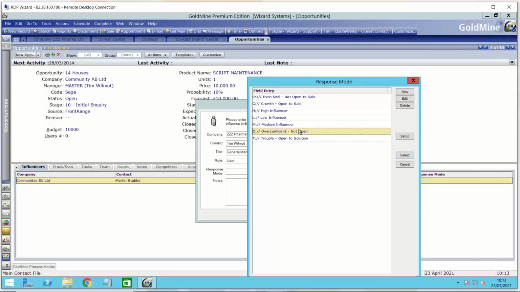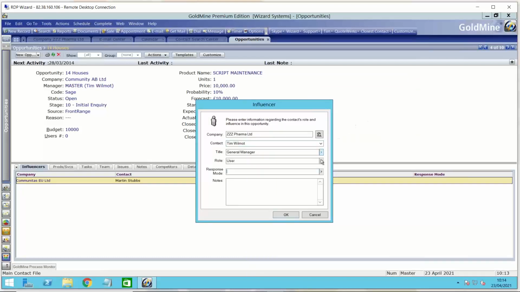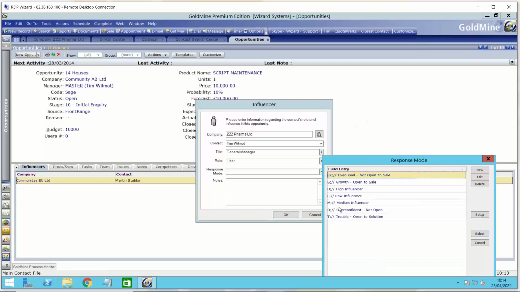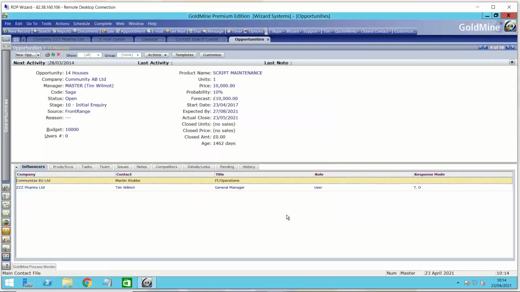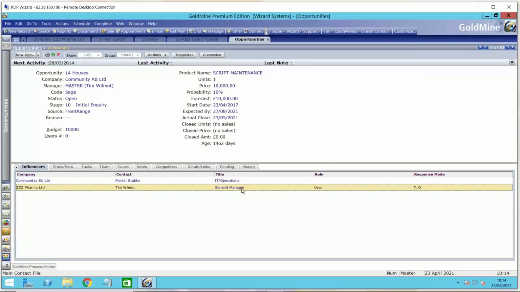They tie in with the Miller Heiman terminology, but you can remove all those if you want to. You can remove this title of the lookup window as well by going through the setup button there if it's not appropriate to your business. So let me just pop in one of those. Let's say this person's in trouble and they're overconfident, so putting in a couple there. And you've got some notes also for that, just for completeness. So a very easy way of adding in that content.